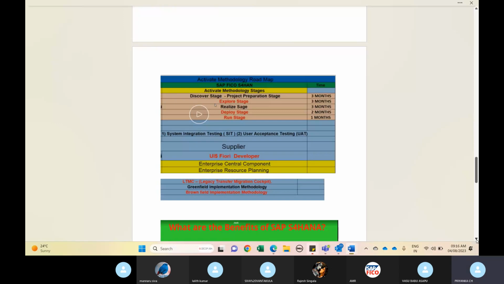Then the next one is the deploy stage. Here, in the deploy stage, functional consultants provide training to the users using the predefined software. Predefined documents will be there in SAP in order to do the unit testing. Here we will provide the training to the end users. How do we provide? With the pre-delivered training material that will be there with them. We will provide them, and we will ask them to do the testing at their end.